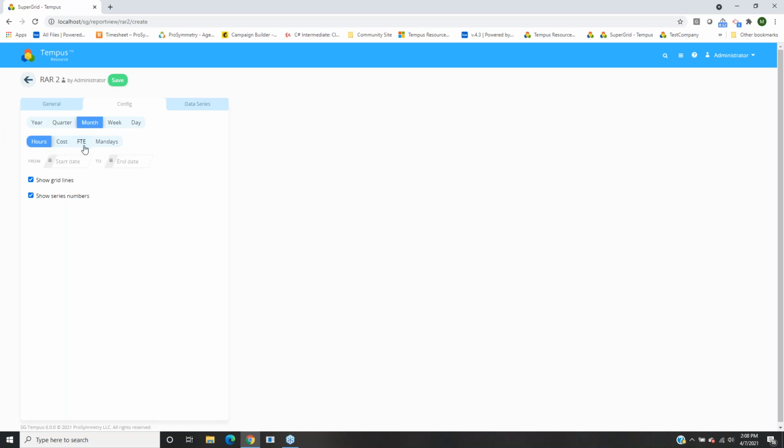Next, you can choose the unit of measure. So you can switch between hours, cost, FTE, as well as man days. In this case, I will focus on hours.